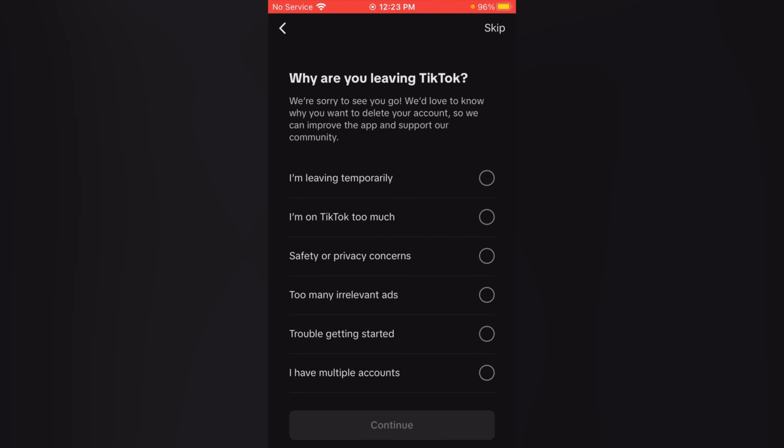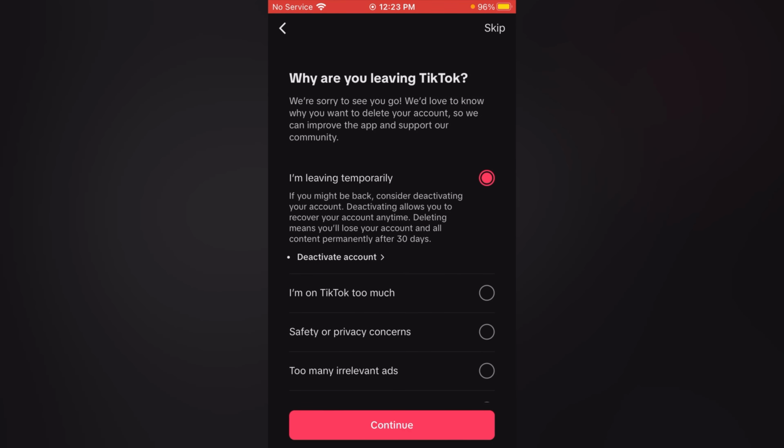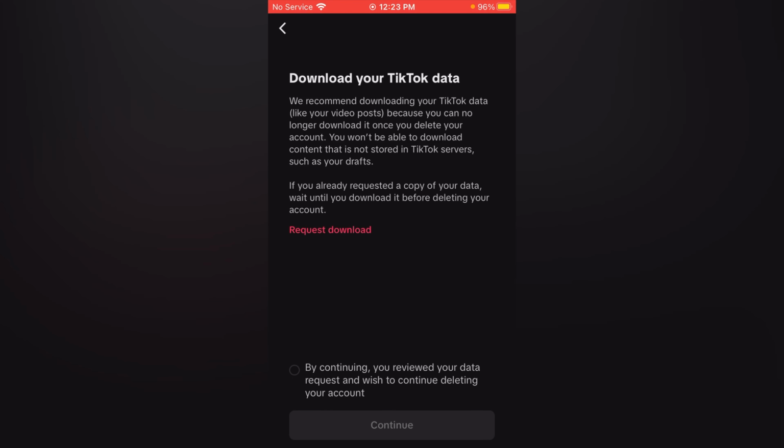Now choose the option you want. For example, I'm leaving temporarily. Tap continue. Delete your TikTok data, and down at the bottom you can see a check option. Check all the options and continue. You receive your data request and wish to continue deleting your account. Now simply tap continue.